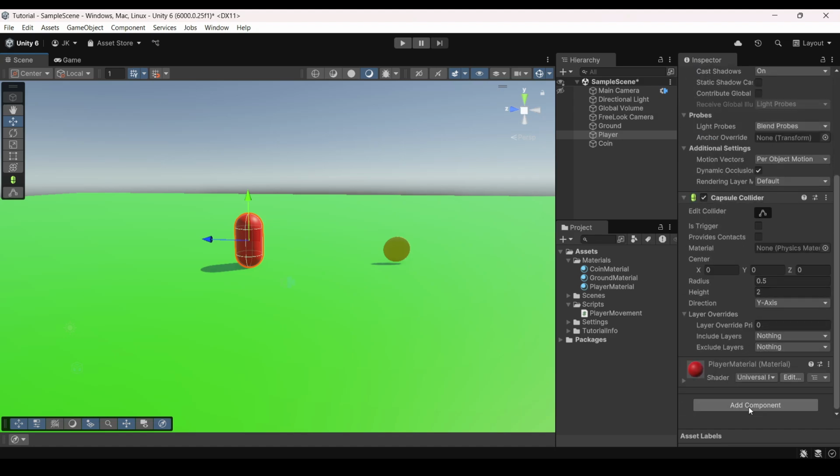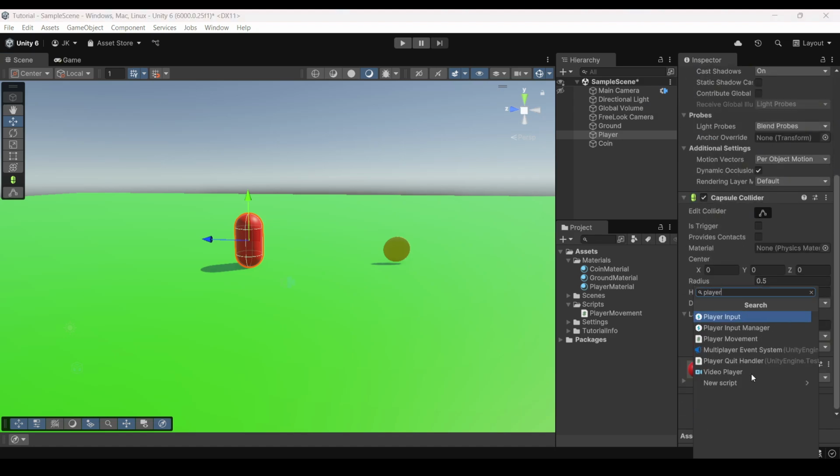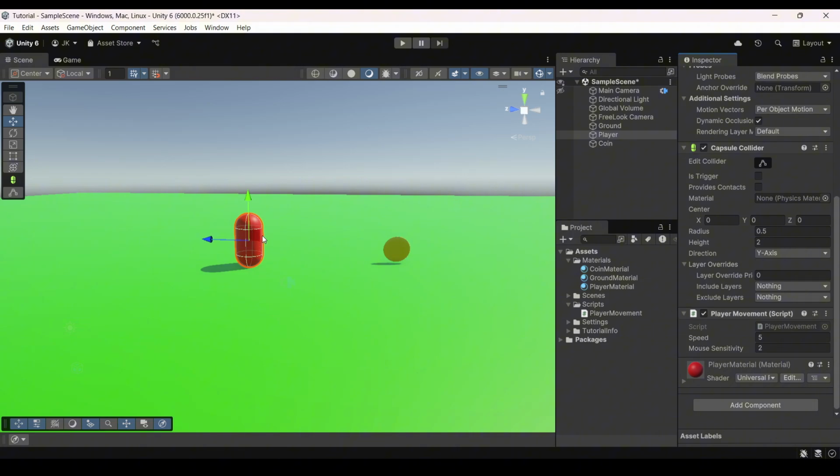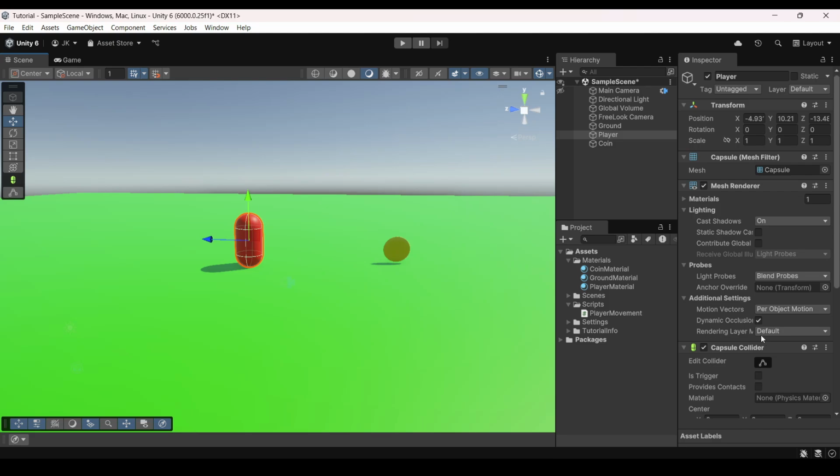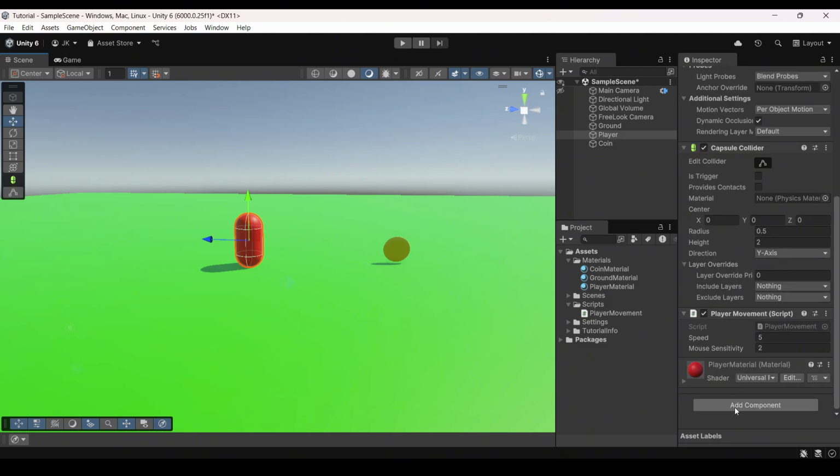Okay, so we need to add some movement to our player. I'll add the player movement script. Again, if you don't have player movement, just go to my other video about player movement. The whole script is in the description of the video. You can just copy and paste it in here. Now that the player can move, the next thing we need for the player to actually collect the coin is a rigid body. So add component again, then add a rigid body.